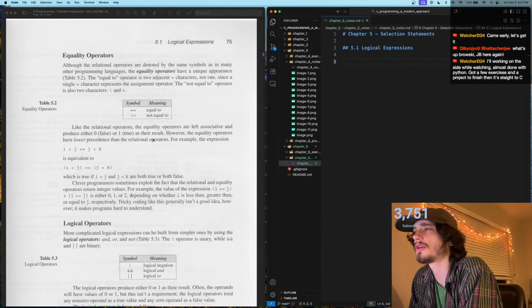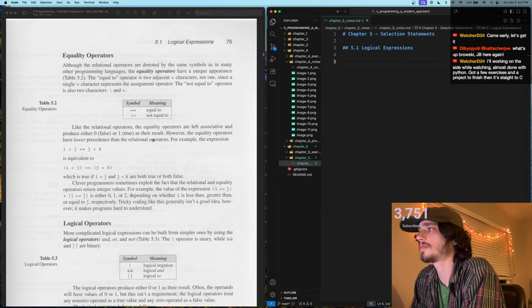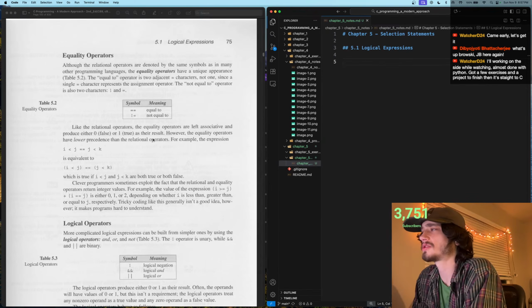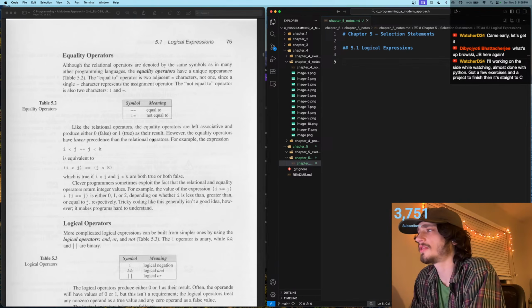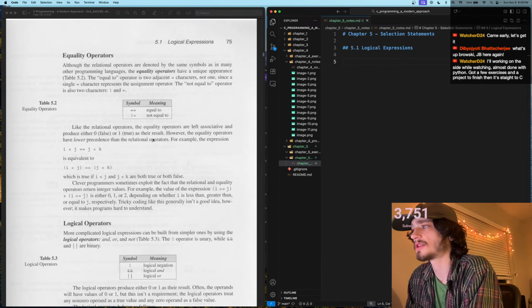Equality operators. Although the relational operators are denoted by the same symbols as in many other programming languages, the equality operators have a unique appearance. Table 5.2. The equal to operator is two adjacent equal sign characters, not one, since a single character represents the assignment operator. The not equal to operator is also two characters: exclamation point and equal sign.